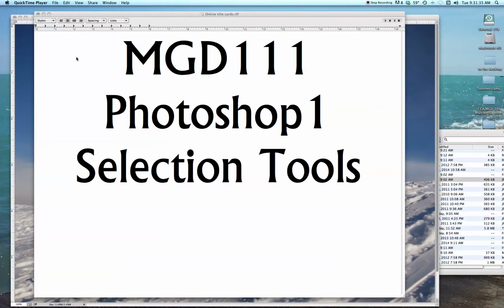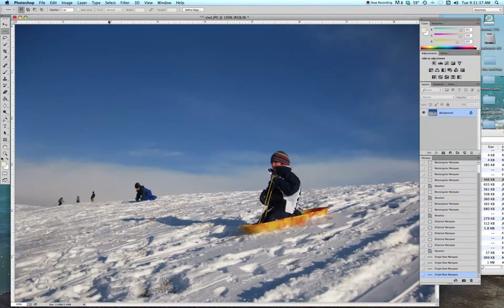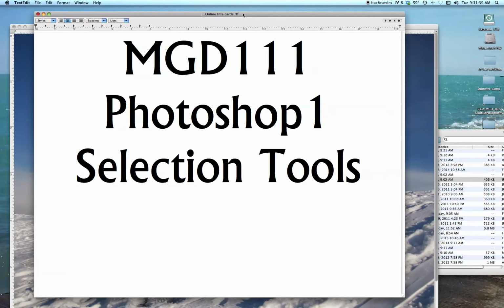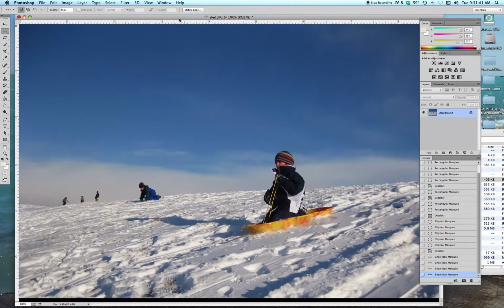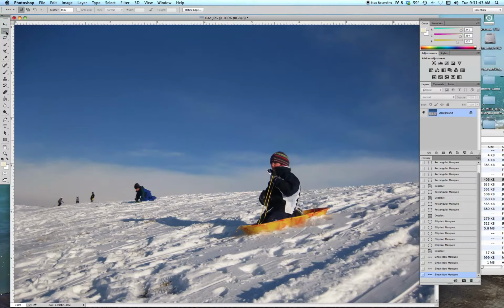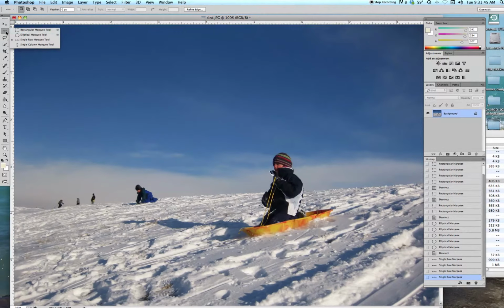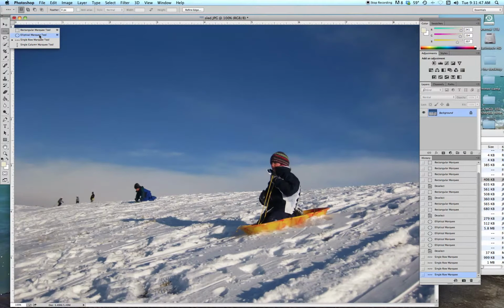We're going to continue looking at our selection tools. Today we're going to look at what we call the single row and the single column marquee tools. You'll find those under the rectangle marquee or the elliptical marquee. And what they do, basically, if I just click somewhere, it looks like it's just creating a line here.